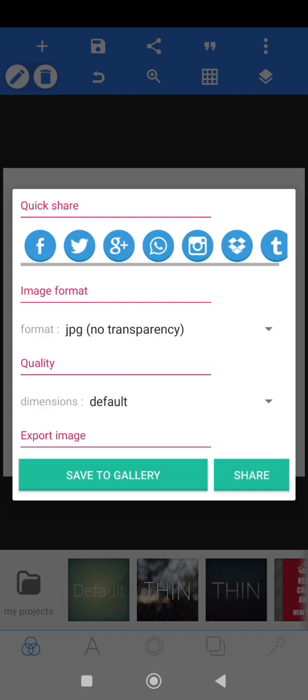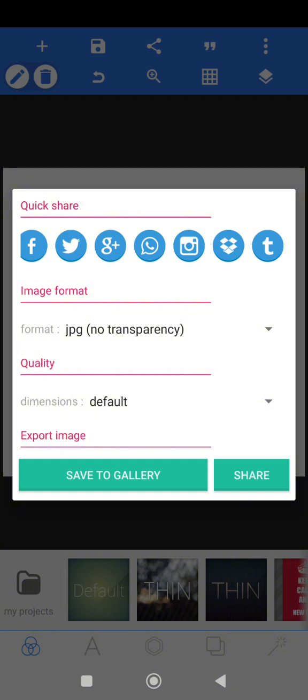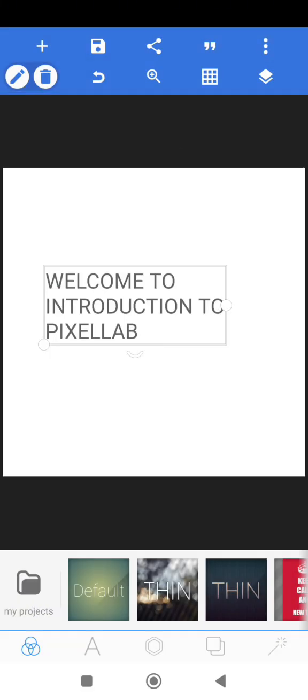You can see it's giving me options for sharing. Go again, click on Twitter. Okay, see what it's saying? You don't seem to have the app installed. You can save the image to the gallery and then share it from there. You can see. All right, so the same thing with the rest. All right, so that's that. This is also a place you can save your work, so it's no different from the other one I showed us.